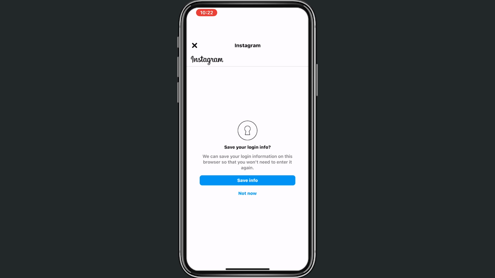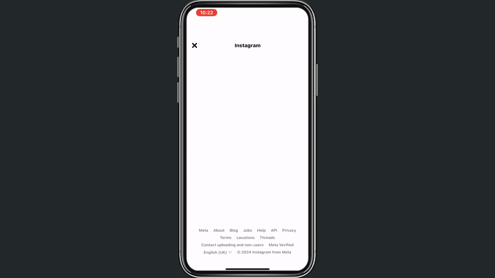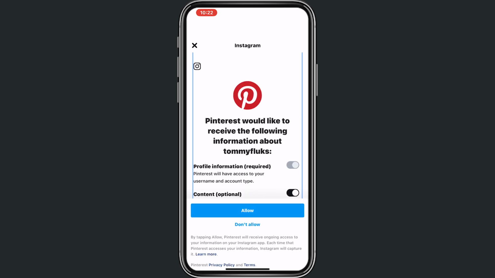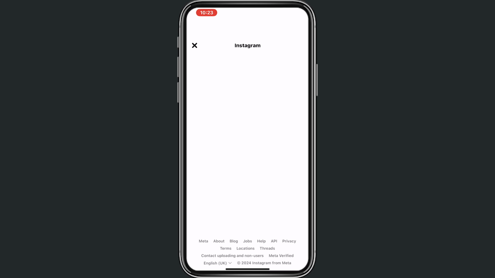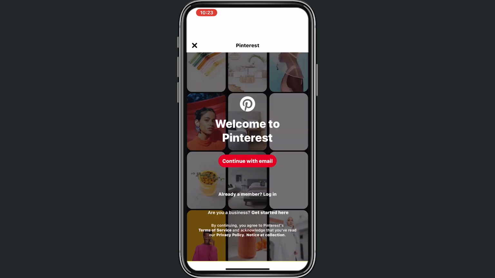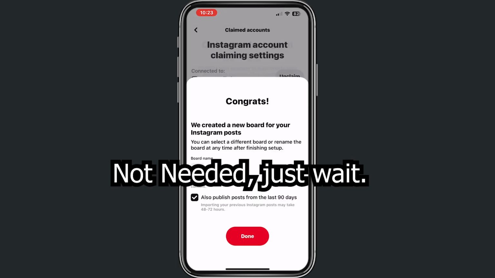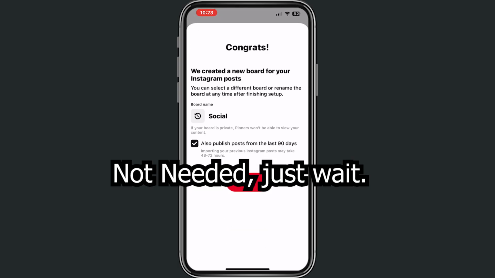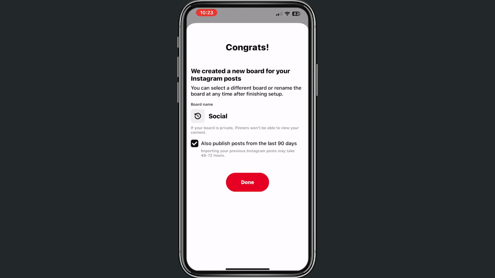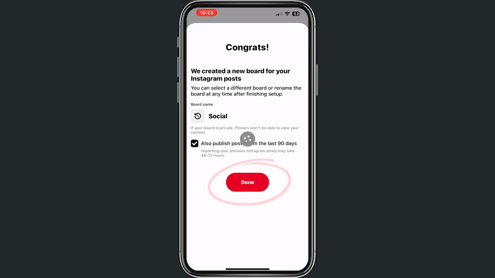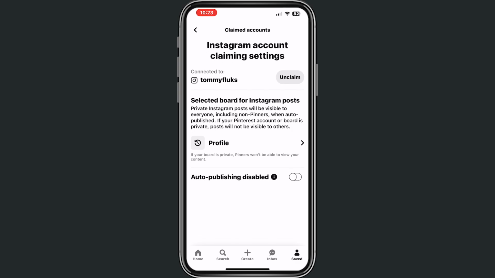Like now, I tap on Not now and right now we are here on Instagram. Then we do Allow and right now we are back on Pinterest and then we can do Continue with email. Now fill in your email address and right now if I tap on that you see that we just claimed our Instagram. So right now I will make a screenshot of this and if you do Done you see that our Instagram got claimed here and we can unclaim it by tapping on that.